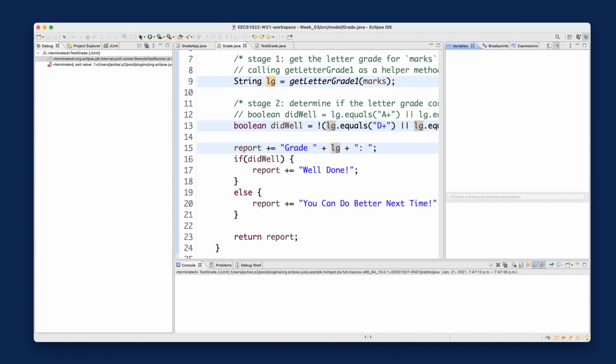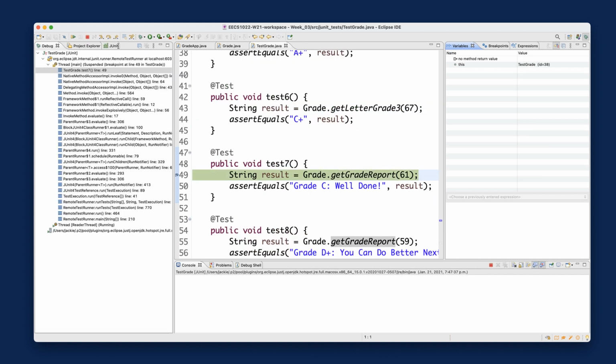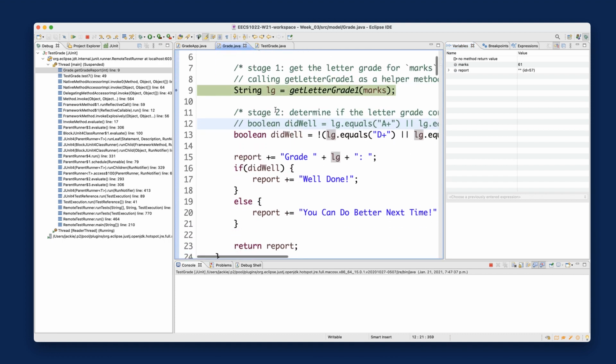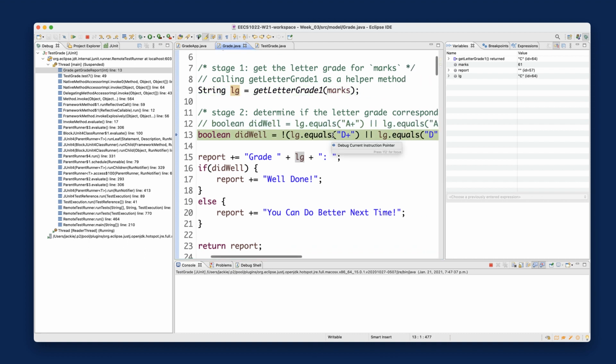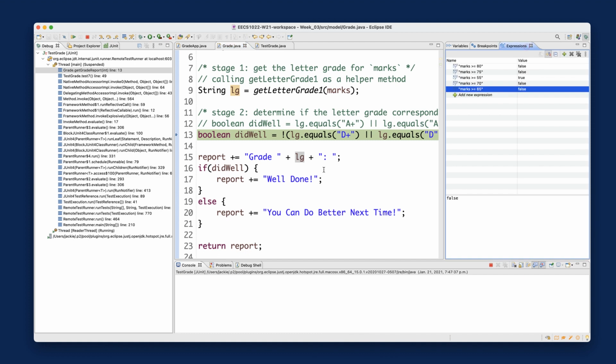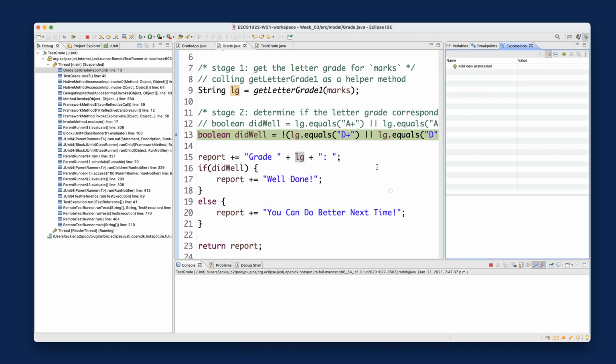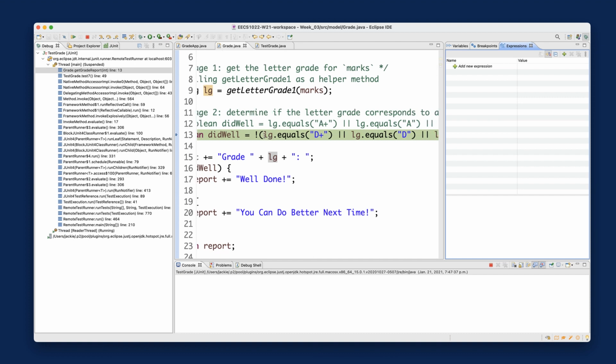Beg your pardon. Let me launch the debugger once more. Step into, step over. I'm going to step over without stepping into. Step over. Okay, now I'm right here. Let's now take a look at how you can evaluate this. Let me remove all the previous expressions over here. It's really important.